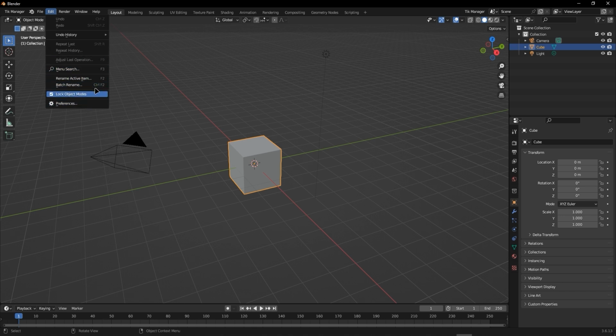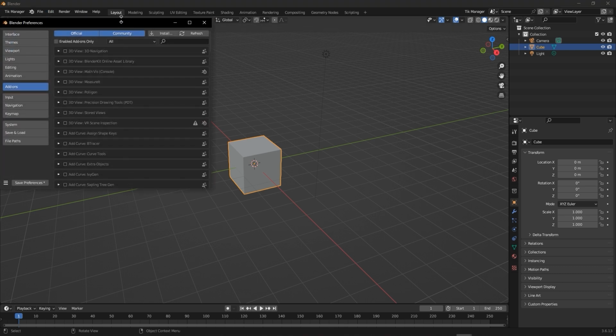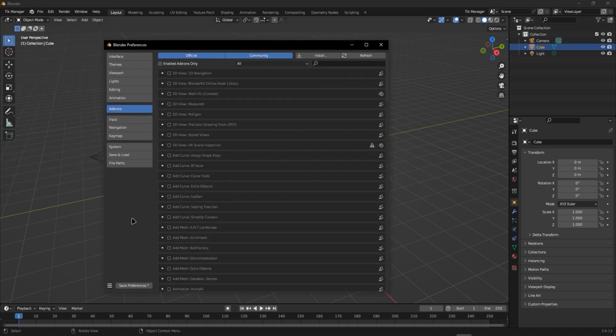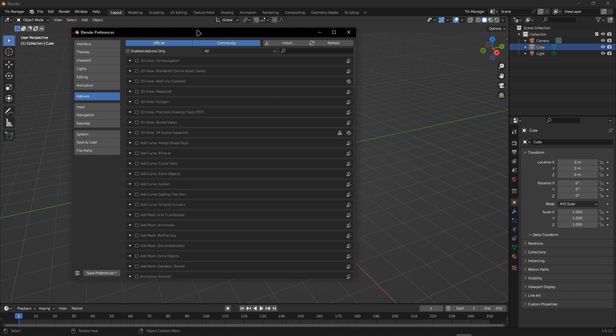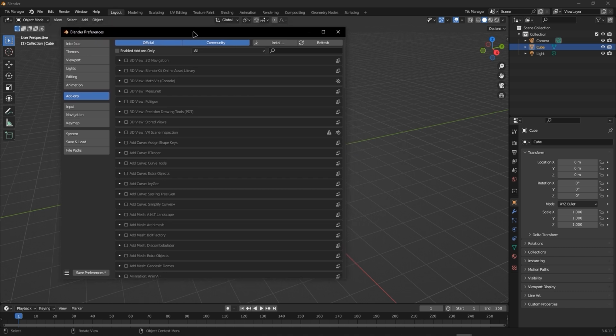basic settings, but mainly the preference tab, which is one of the most important tabs that you can access settings from. Here you can have settings of the interface, the themes, the viewport, lights, editing, animation, and especially the add-on section, in which you can download external add-ons that are gonna enhance your workflow and install those from here. So you can install add-ons, external add-ons, paid ones, free ones, by accessing this menu. So we're gonna visit this more often as we go through the different tutorials here.